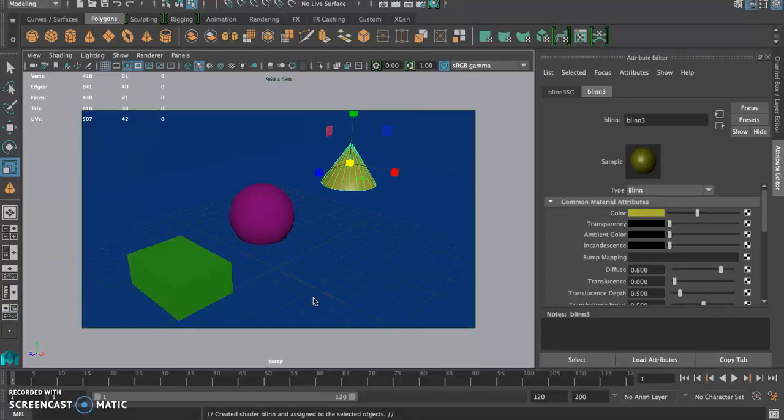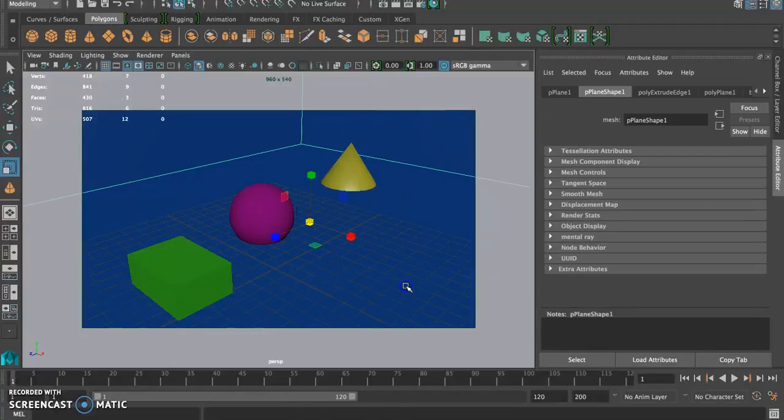Hey, so I've been asked to make a little video going over lighting. I know your main project is focusing on animation, but you want to use lights and create a little background environment for your own benefit.